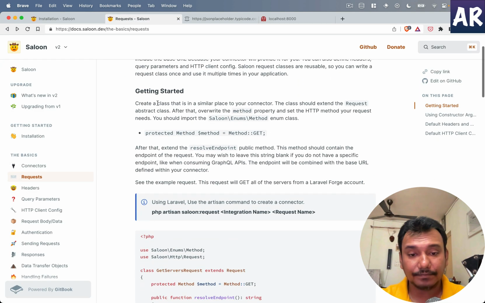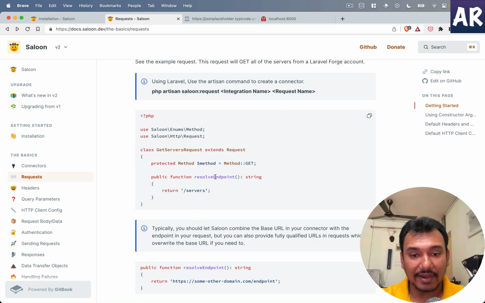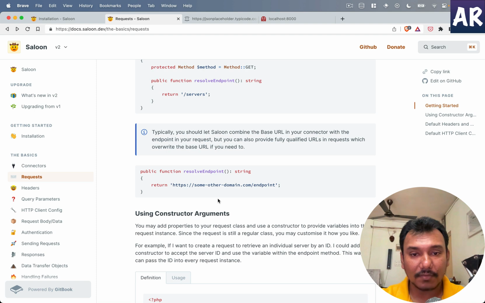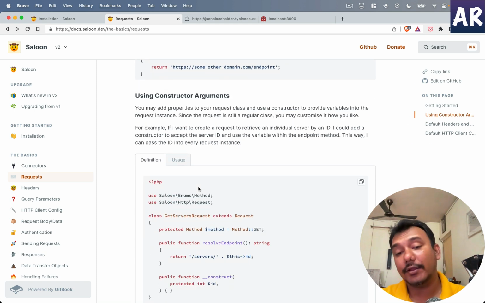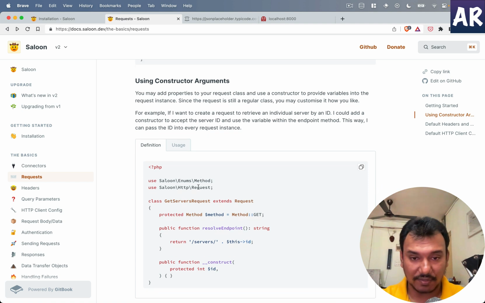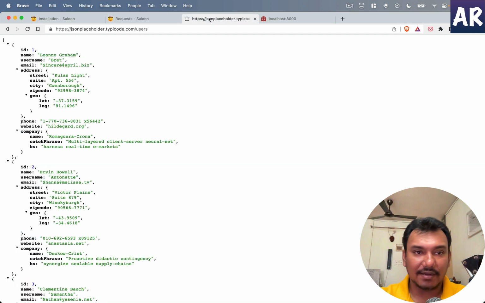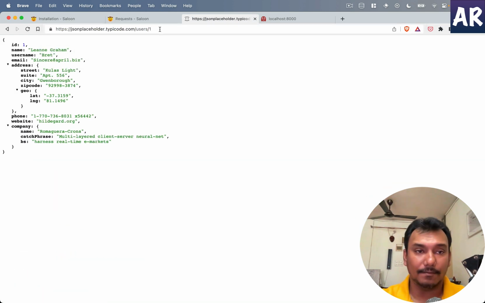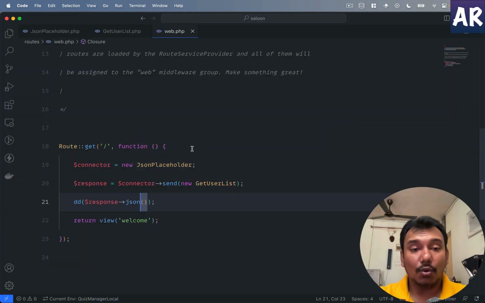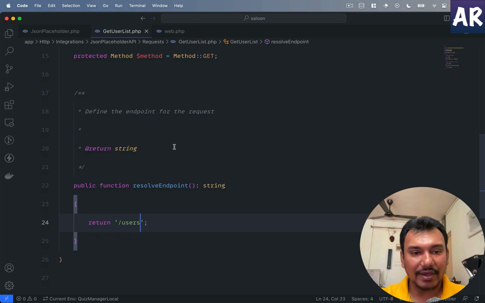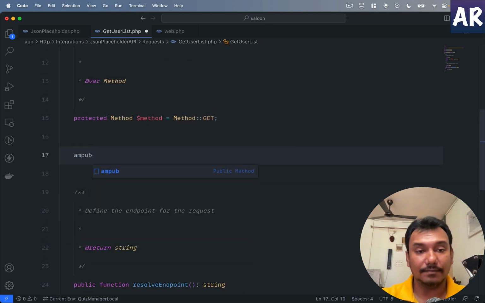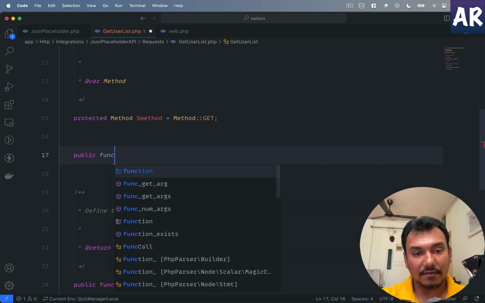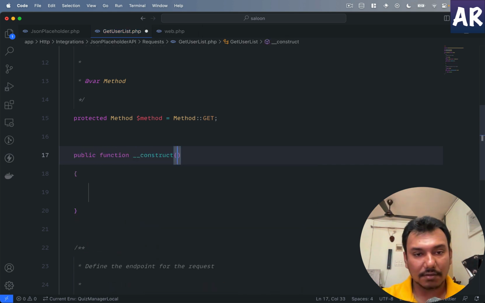Let's go back to our request. We saw the resolve endpoint. I can do quite a few things. Now, if I want to send arguments, the question is, why would I want to send arguments? Well, let's understand a use case. I have user slash one. Let's say the requirement is that if I don't pass an ID, then I am requesting for all. But if I'm passing the ID, I'm expecting that particular user. So I can do that in this request in a way that, let's first add a constructor, public function construct, okay.